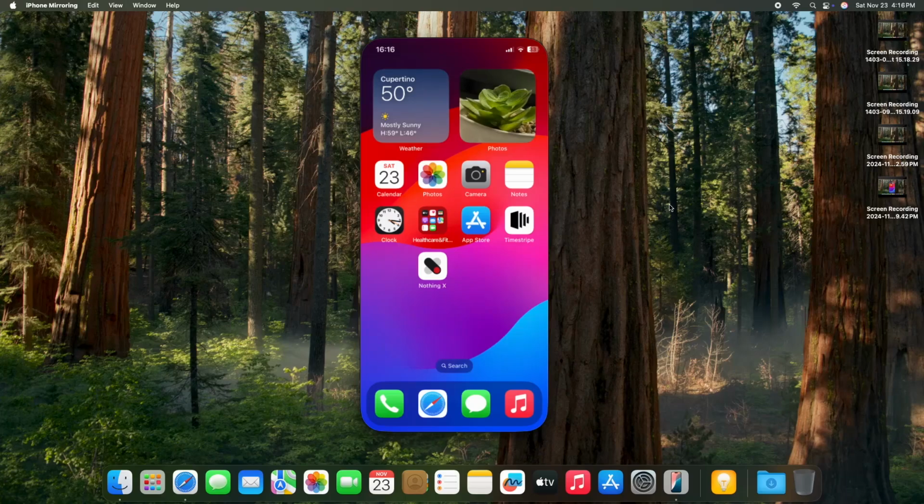Hello, in this video I'm gonna explain keyboard shortcuts for iPhone mirroring.